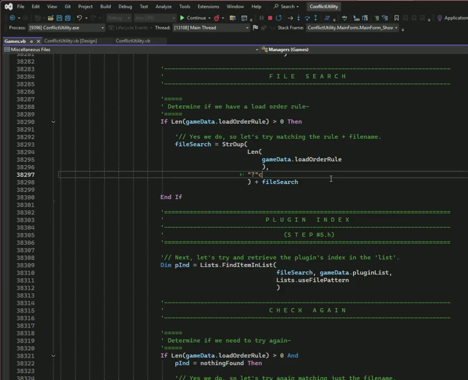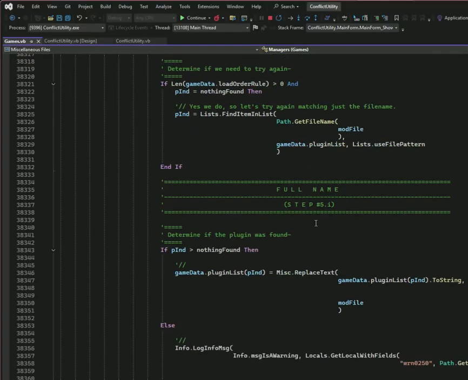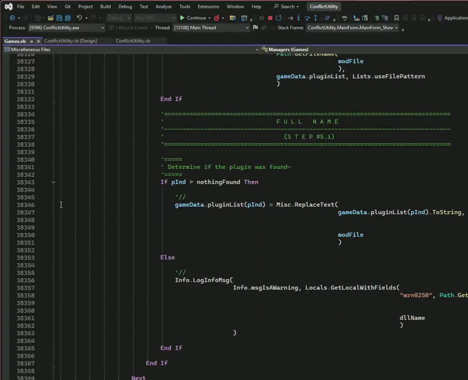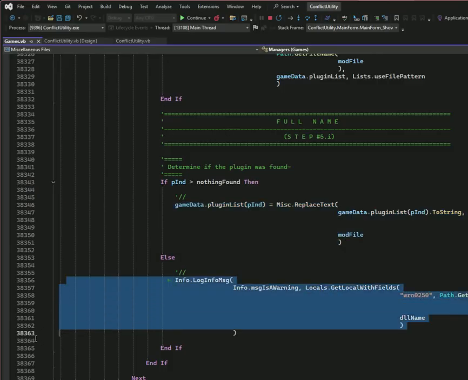So if it can't find an active one, then it's going to look for the inactive name. Then if I find it, I actually update that record, that plugin name that was loaded into memory. I update that with the full name. That's pretty much how that works. And if I can't do it, it actually throws up a message saying I couldn't do it.